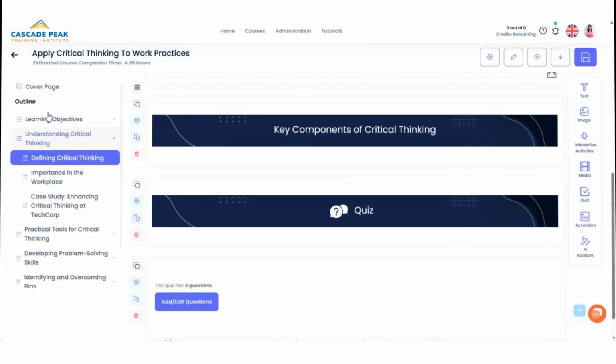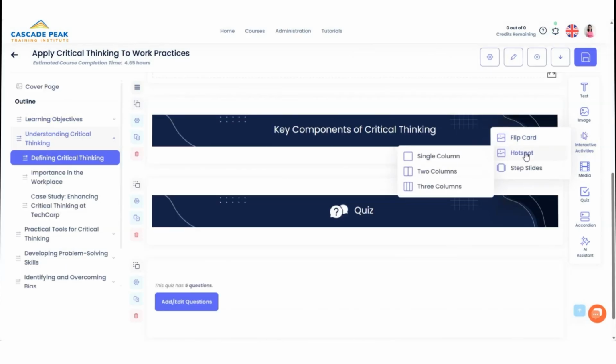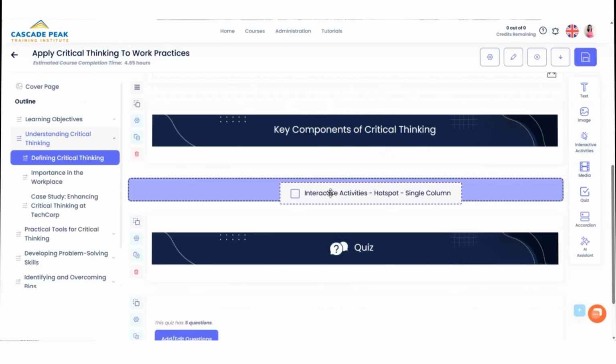Next, let's add hotspots. On your Course Builder toolbar, select Hotspot on the Interactive Activities menu and choose how many columns you need. For this example, we'll select 1 column. Drag it to your preferred location in your course content.